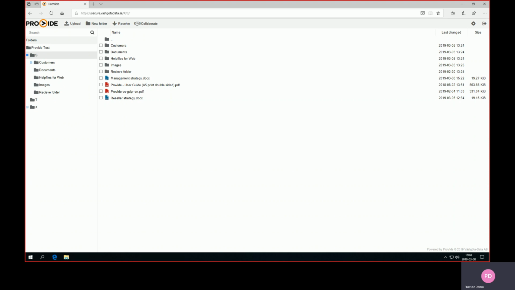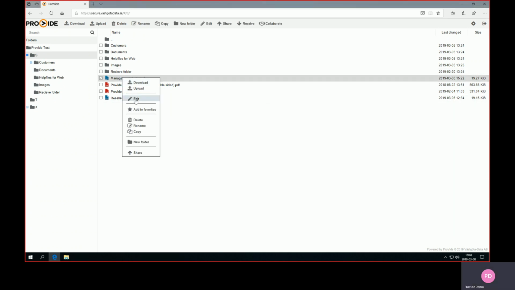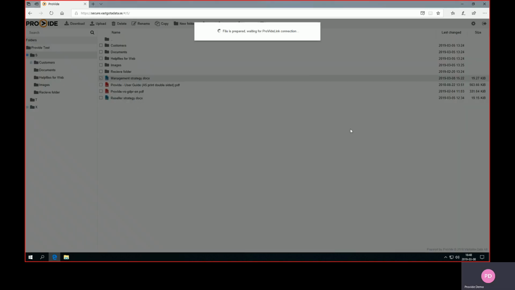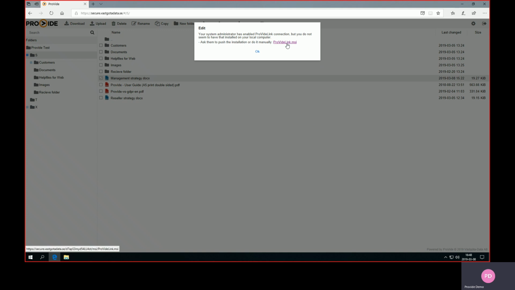To install ProVideLink, choose a file and select Edit. ProVide server will now wait for ProVideLink connection, and if this connection is not received, it will show a window where you have the opportunity to install ProVideLink.